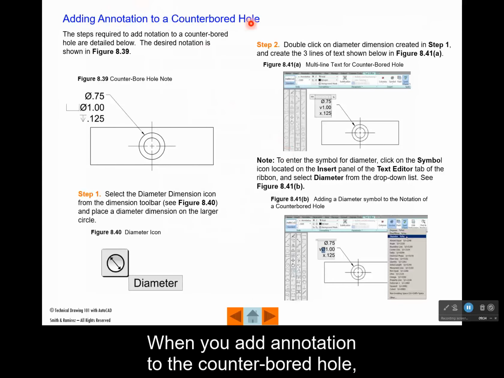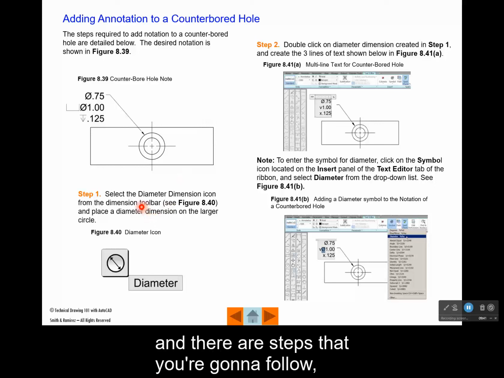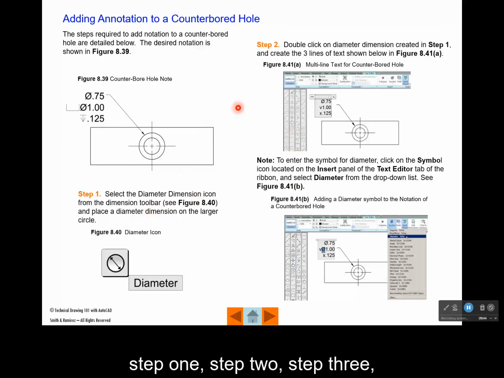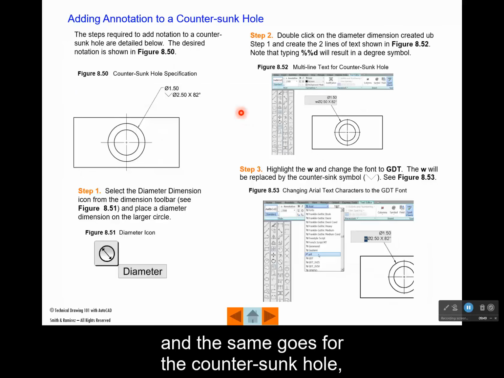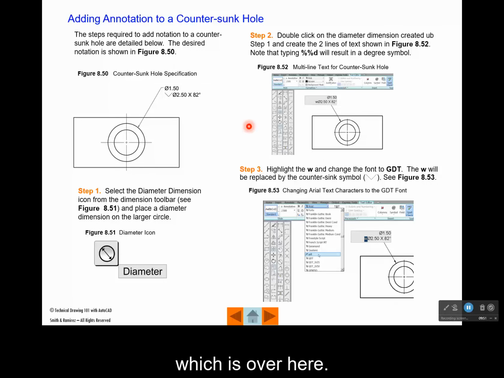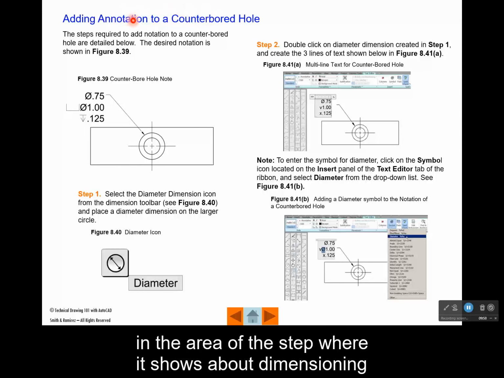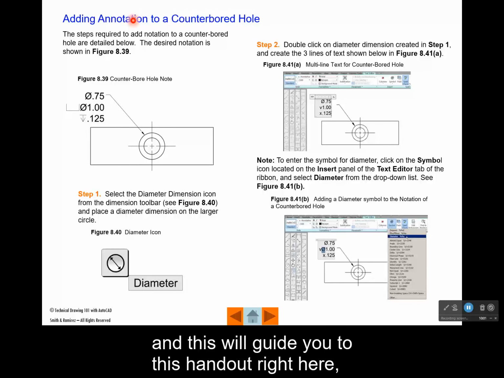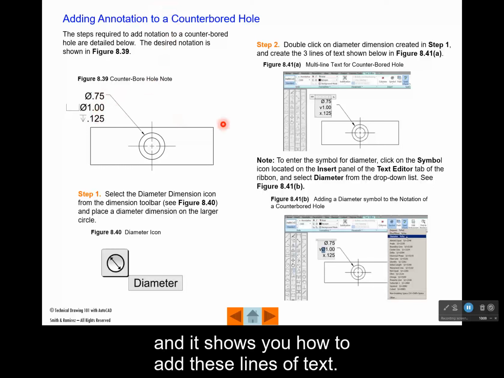When you add annotation to the counterbored hole, you want the annotation to look like this. And there are steps that you're going to follow. Step 1, Step 2, Step 3, and the same goes for the countersunk hole, which is over here. And we have placed a help sheet in Blackboard in the area of the step where it shows about dimensioning, and this will guide you to this handout right here, but this is also in your book, and it shows you how to add these lines of text.